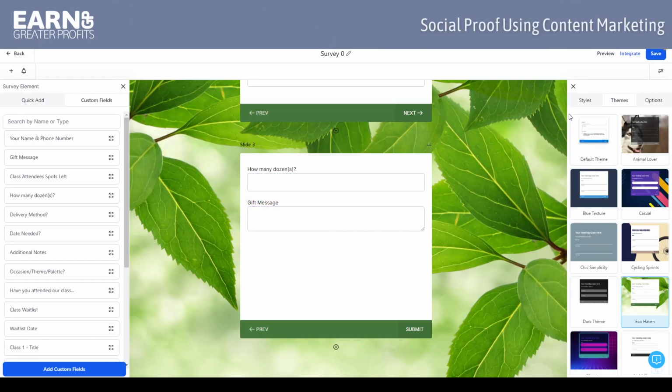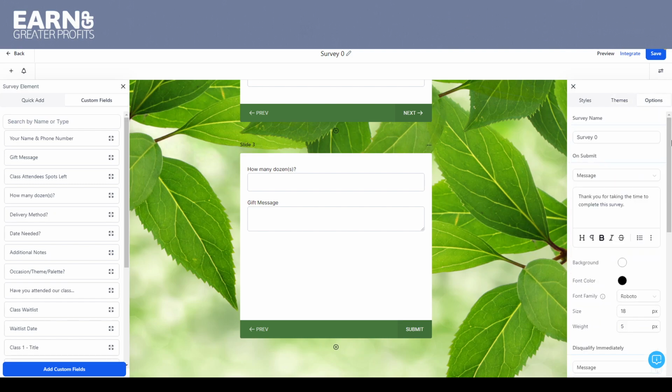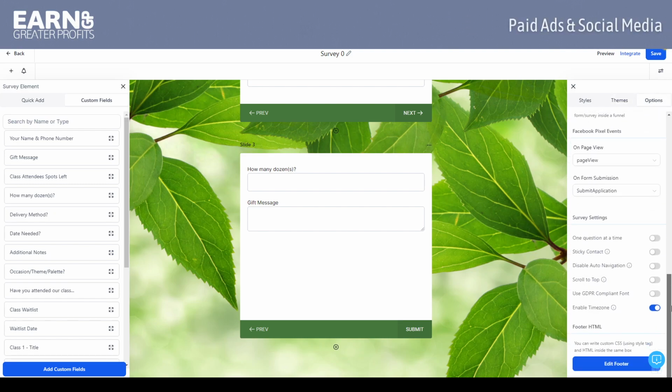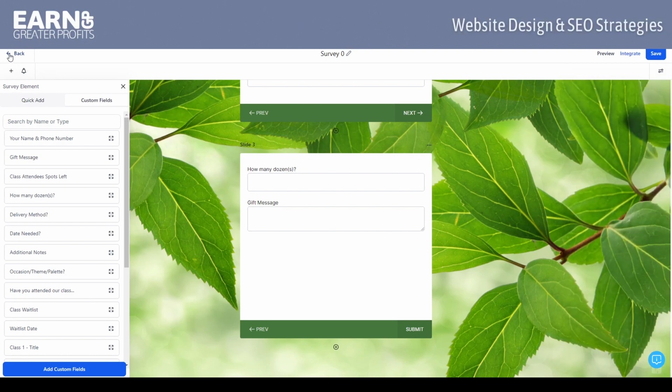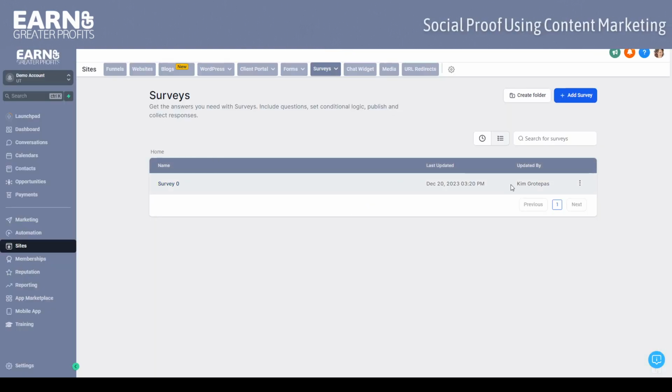And then you can change your options just like you can in the form. And you can even set it to ask you one question at a time, which is interesting. I have seen a couple of surveys where they just ask you one question at a time. You've got your sticky contact, some other options, and then you just hit save. And here we go.